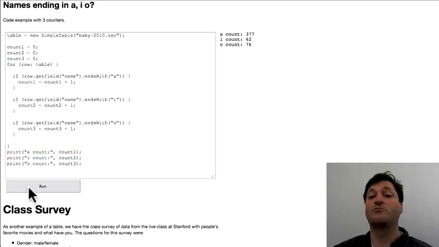So let's try it. Oh, so it's interesting. So A totally dominates. 377. I and O are just like, whatever. Thanks for playing. Nice try.